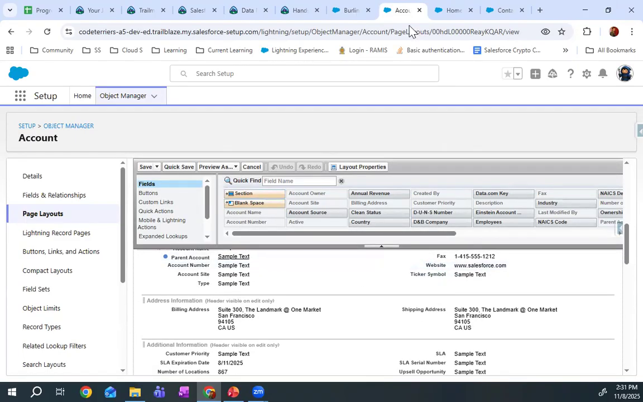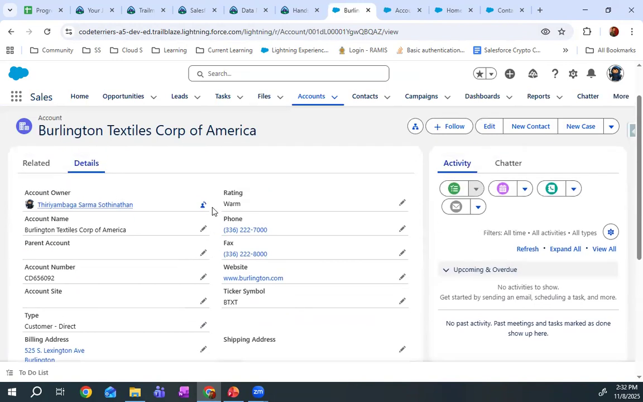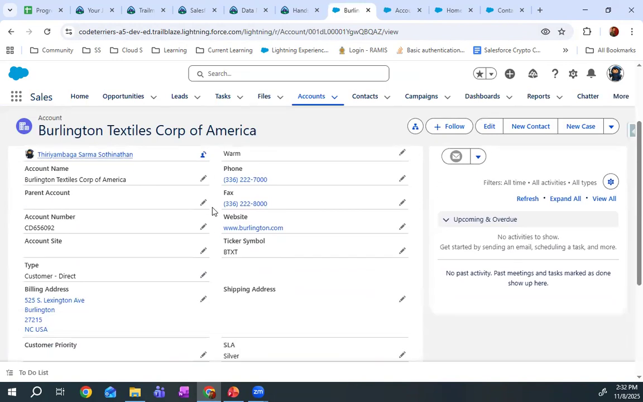So this is the account page layout being used here. So likewise, you can play around. You can drag and drop. You can add a new one. You can remove the unnecessary fields from the page layout. So it's simple as that.